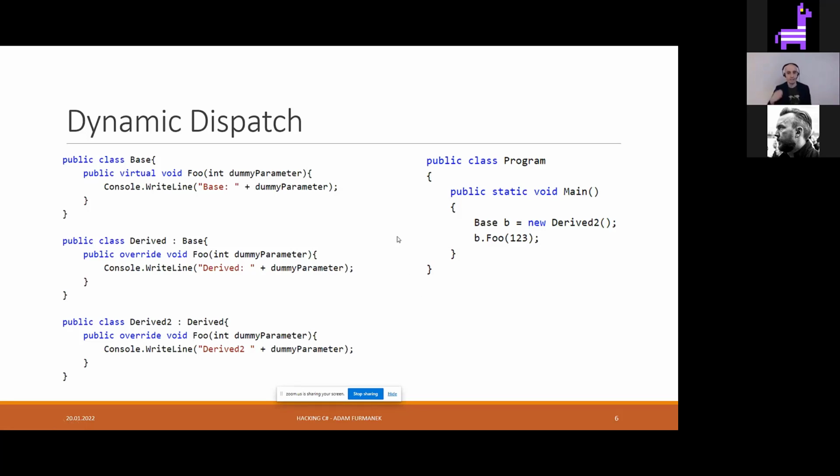However, if we did not have the polymorphic invocation, what we would end up with is the base method being called. We would just call the base Foo implementation and see Base printed out to the screen.